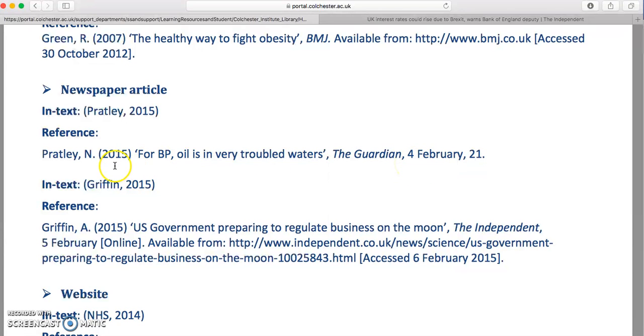We know it's 2015 because we've got it here, so I don't need to add that again. And I've got a comma and I've got 21 here. This indicates it's on page 21. So if I was checking your work, I would be able to go to page 21 of The Guardian, which was published on the 4th of February, and find that article.